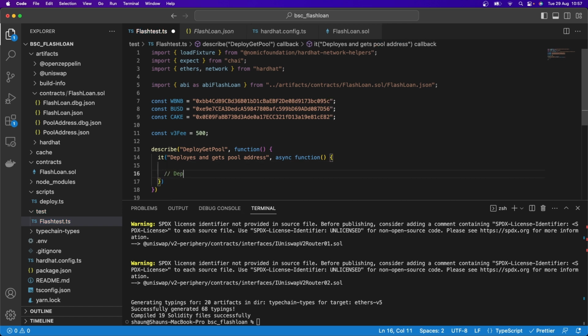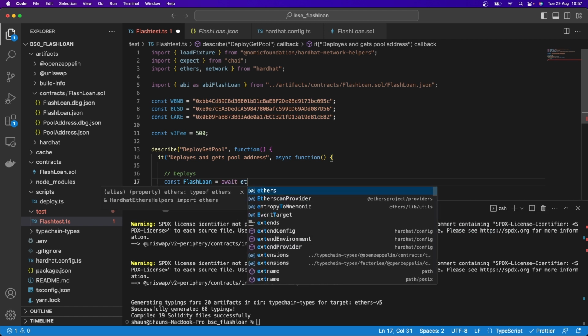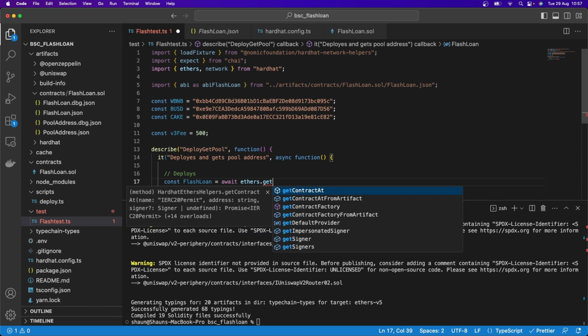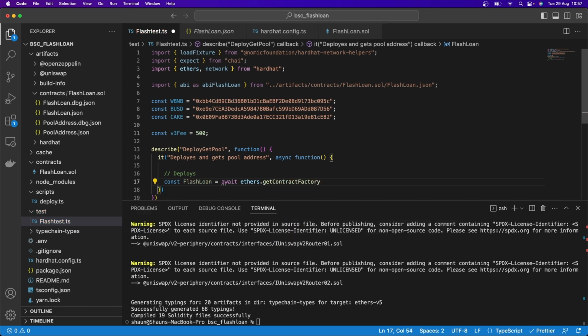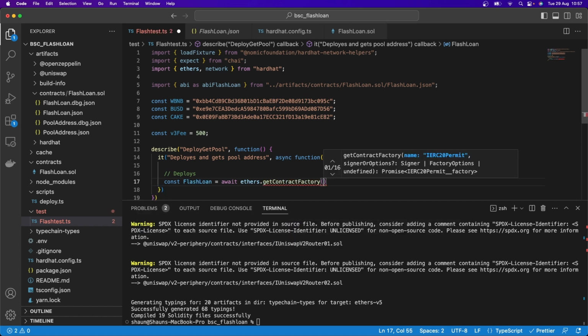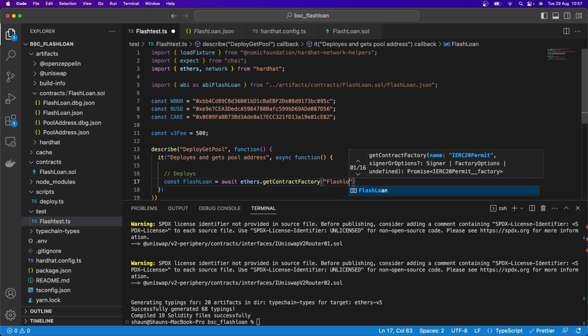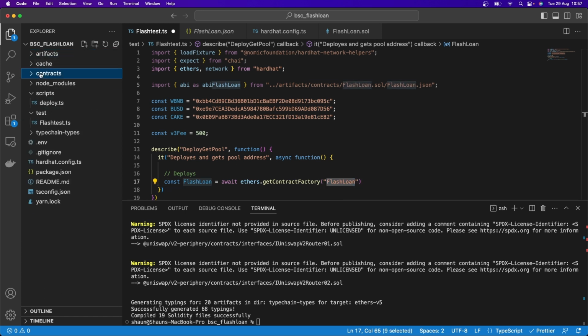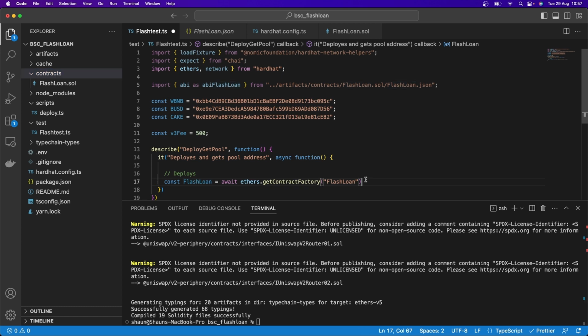So let's write here, deploys. And I'm going to say const FlashLoan, the capital L, is going to be equal to await ethers.getContractFactory. And in parentheses there, I'm just going to put Flashloan. And this needs to have the capital L now. This is quite important because it needs to know that this is the contract it's working with. So we just put Flashloan just like that. And that will create that FlashLoan.